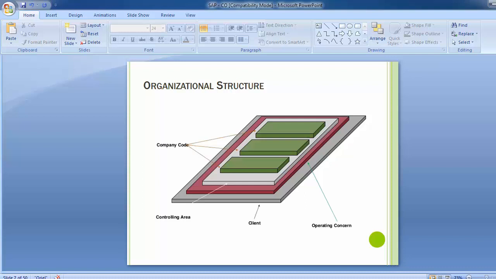The operating concern is used only for the profitability analysis part, otherwise it has no relevance to any of the other controlling parts. The next one is the controlling area. A controlling area is the central organizational unit within the CO module. It is an organizational unit that represents a closed system used for cost center accounting. A controlling area may contain one or more company codes, which can operate in different currencies if required.